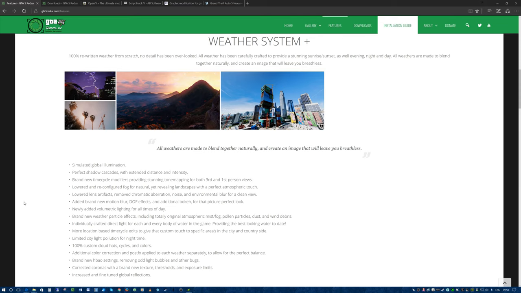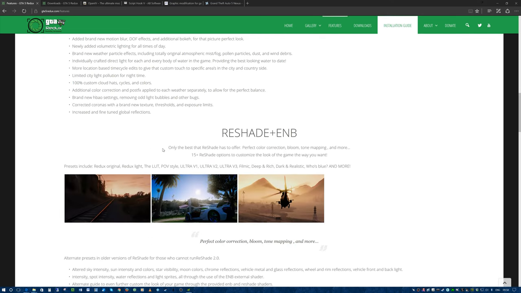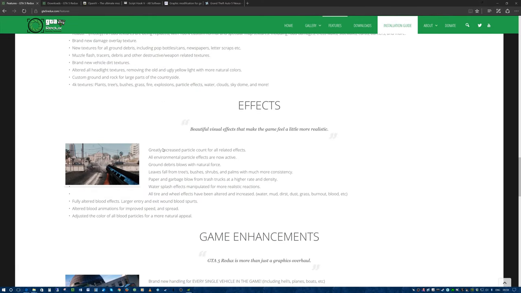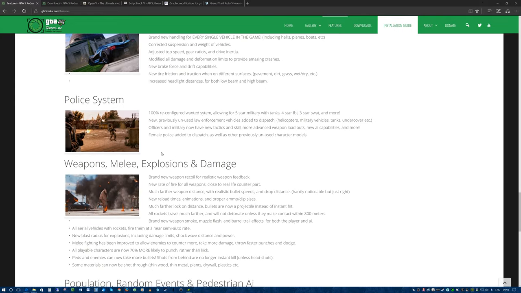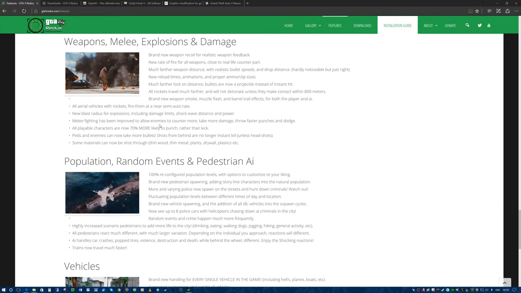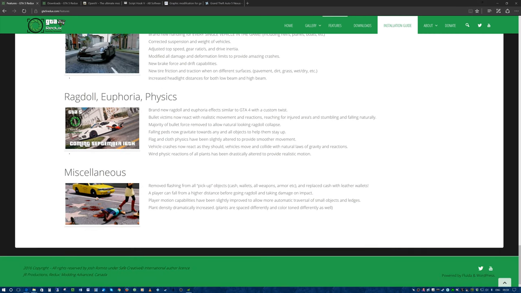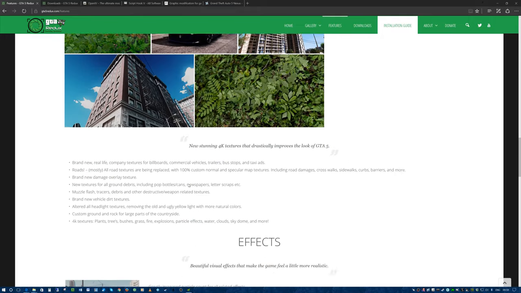In this video we'll be installing the GTA 5 Redux mod, which is a graphical and gameplay overhaul mod for GTA 5. The mod itself has many different elements including an improved weather system, ReShade and ENB graphical effects, textures, more effects, game enhancements like police system, weapons, melee, explosions and damage, population, random events and pedestrian AI, vehicles, ragdoll, Euphoria, physics and miscellaneous. So the mod actually does change quite a lot.